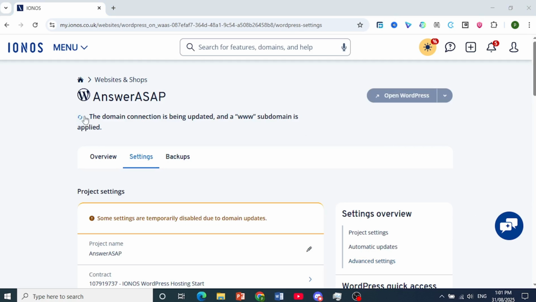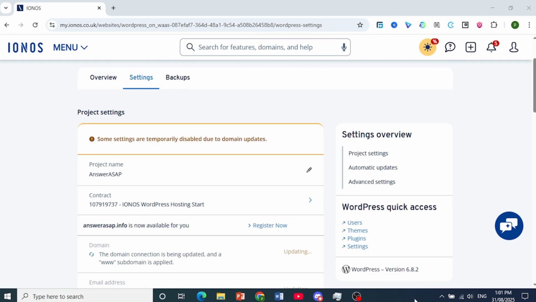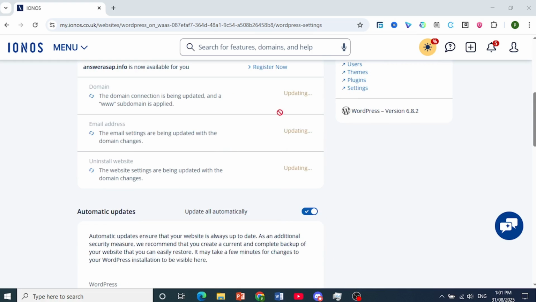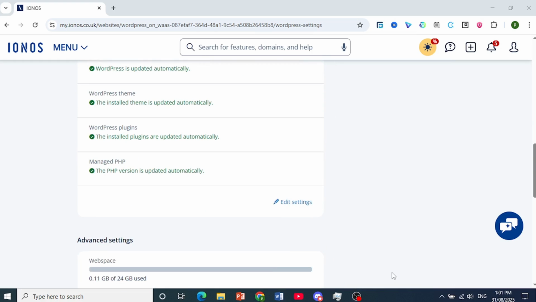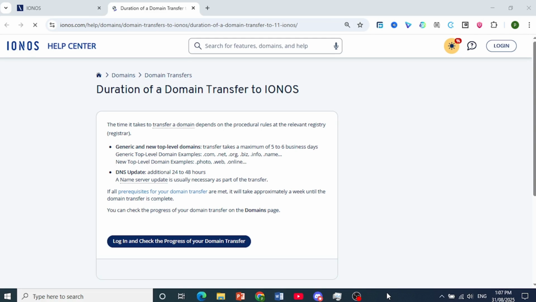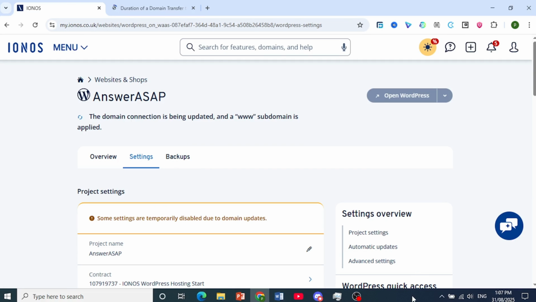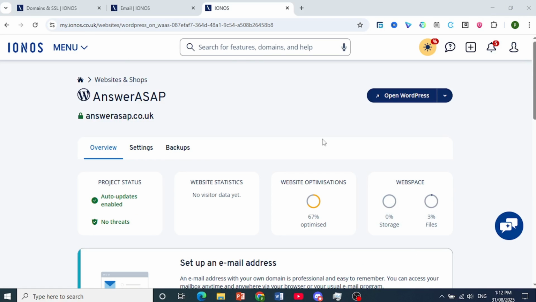As you can see, the domain connection is being updated, right? And you can review all of these settings while it updates. This is how long domain updates are usually supposed to take according to IONOS, so we'll have to come back to this later. Okay, so I checked back, and for me it took about 20 minutes.